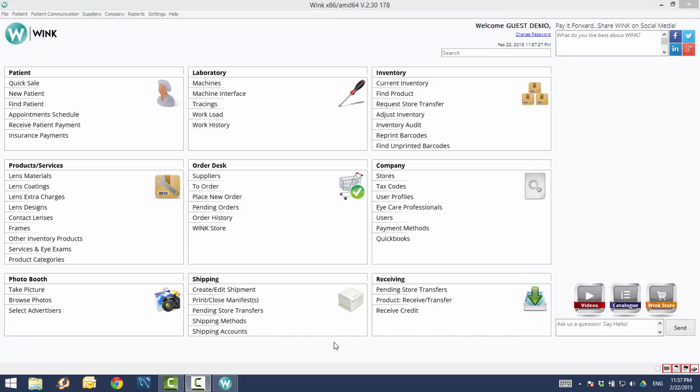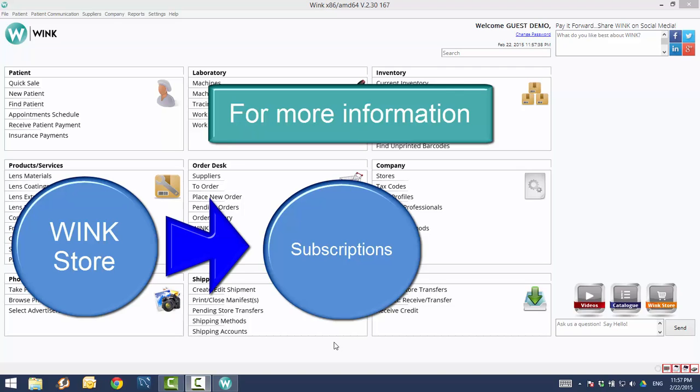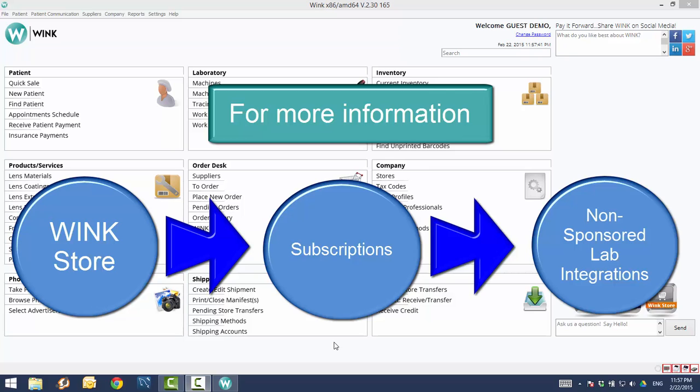Please note, we also offer the possibility of charging you, the practitioner, for integration with your lab in the form of a fixed monthly rate. For information about that, go to the Wink store, click on subscriptions, and read about non-sponsored lab integrations.